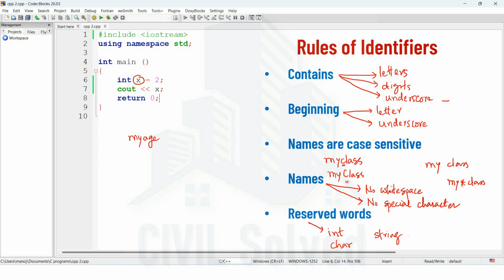So in this class we have discussed the different data types, and at the end we have discussed the rules of identifiers. So this is all from this class. I hope you have now got the concept of the different data types and the rules for the identifiers.